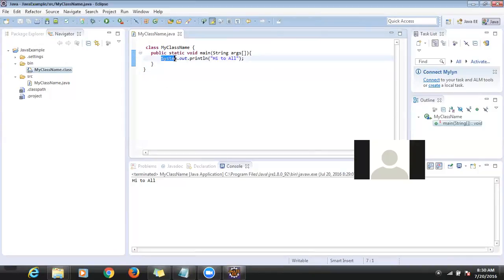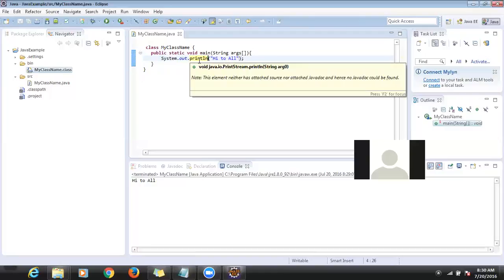And the usage of this one: System.out.println. If you want to display anything to the user in the console, we have to use this statement. That is the advantage of System.out.println.